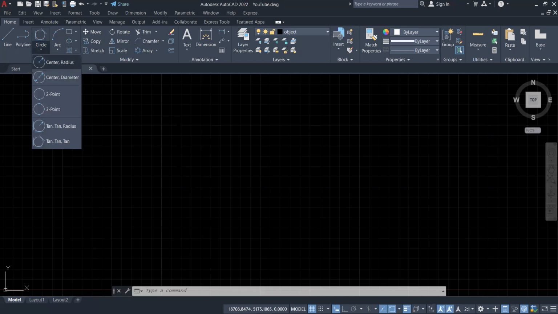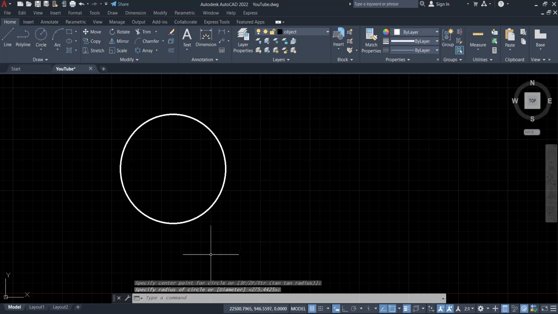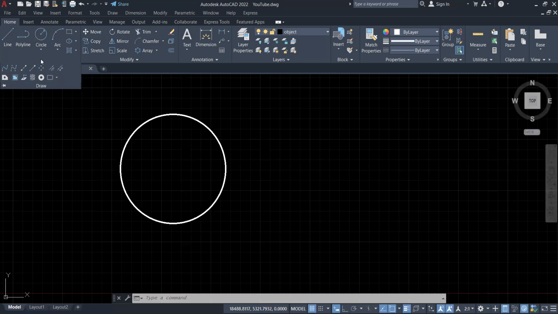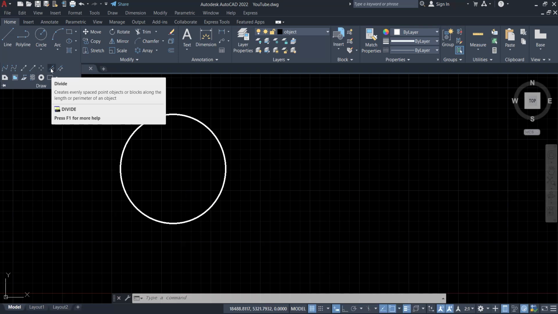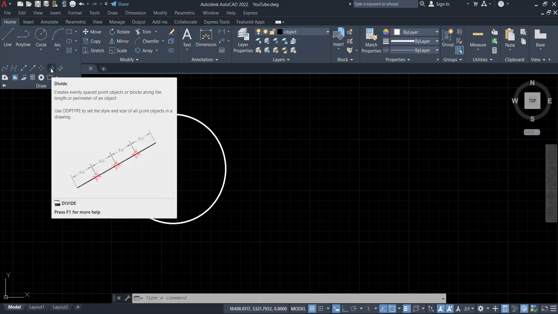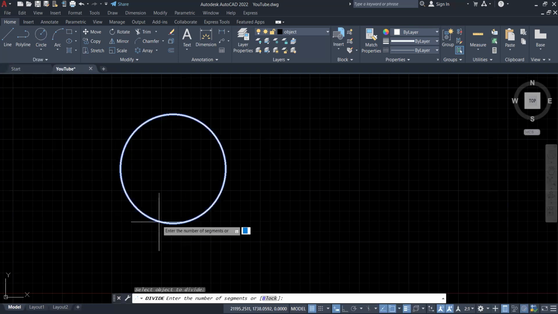I'm going to show how to use the divide command. So let's say we want to divide this circle into 16 parts. So we have two ways. The first one, you can use the divide command, which is found under draw. So you can extend the draw panel, then choose this divide, or type div, then select divide. Now select this object that you want to divide, and then enter the number of segments, enter 16, press enter.